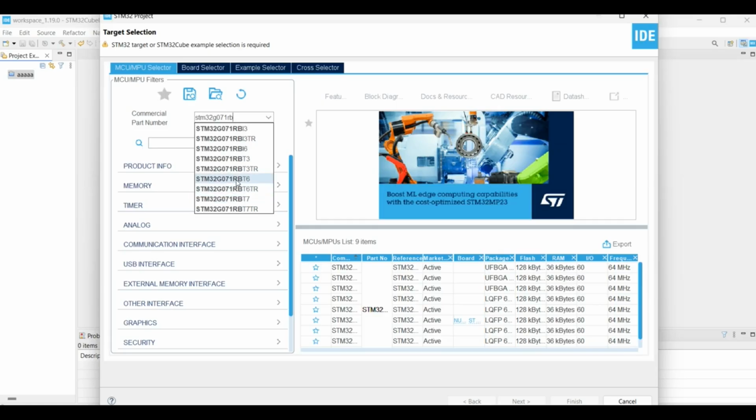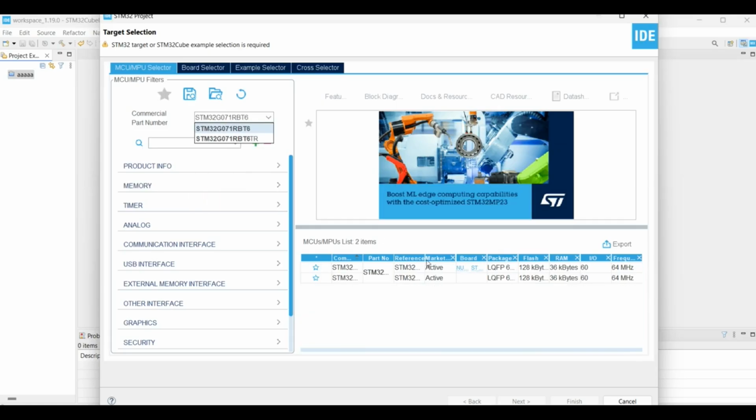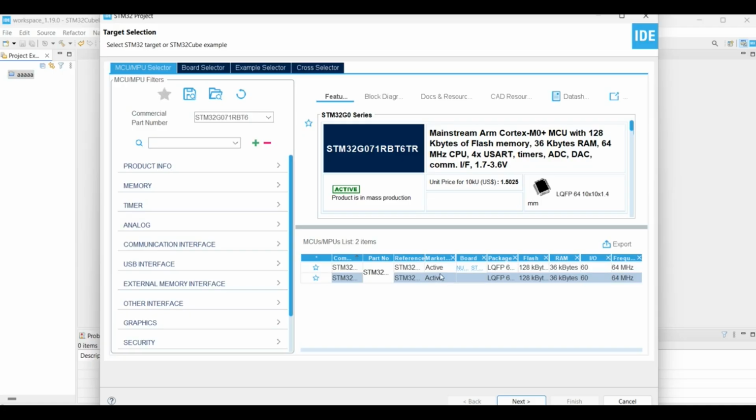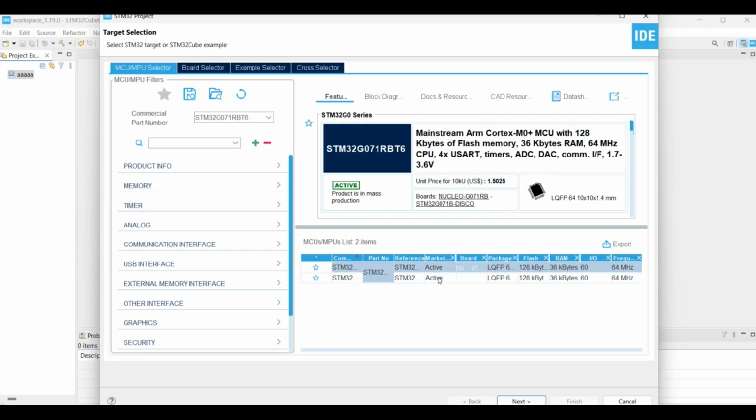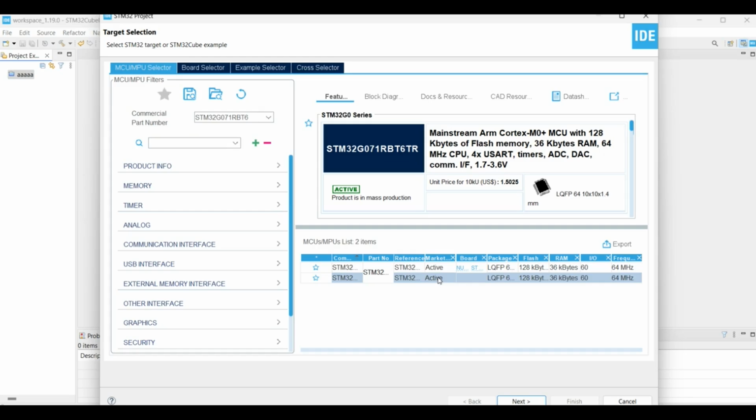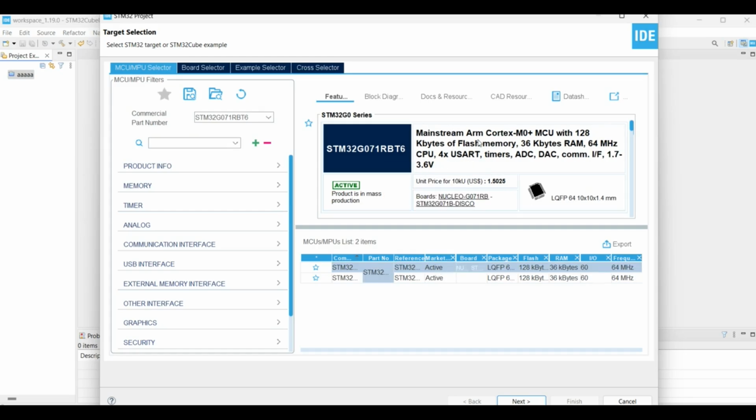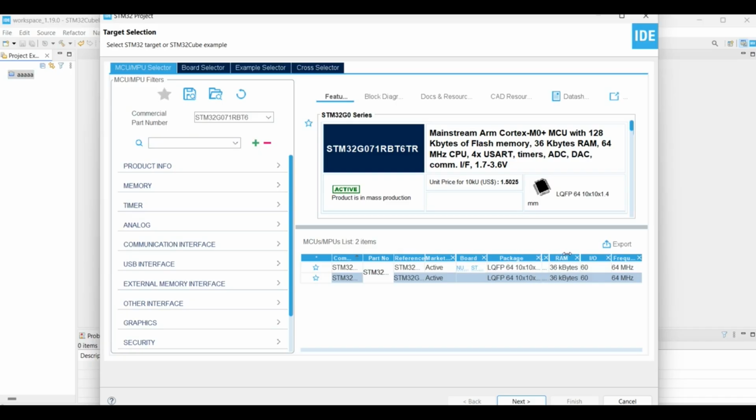So I will go with T6. You can take anyone, not much difference. The small difference, you can read it here. So I will go with this package. Both are almost the same for me. So go to the next.